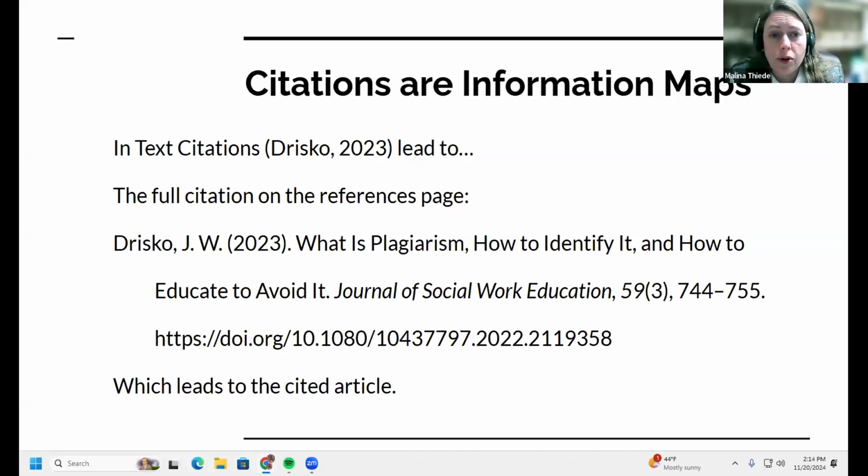It can also be helpful if someone is reviewing your paper, because if they want to go and check your sources and see where that information came from, they're then able to do that. So citations are immensely helpful when you're doing research, and then also when you're reviewing research as well.